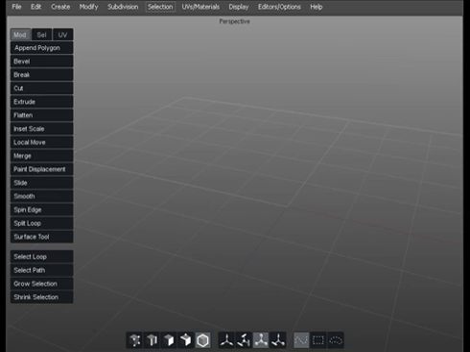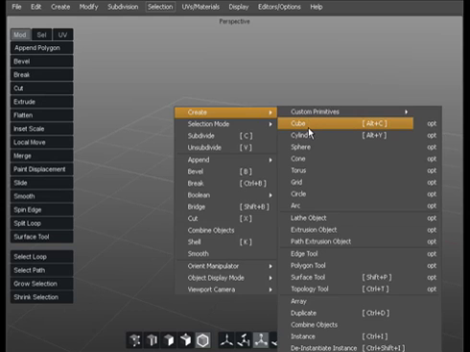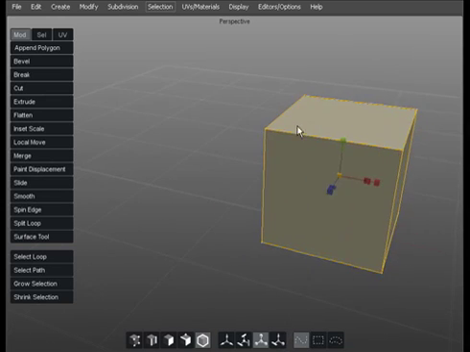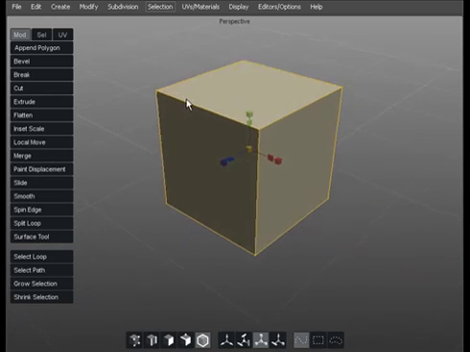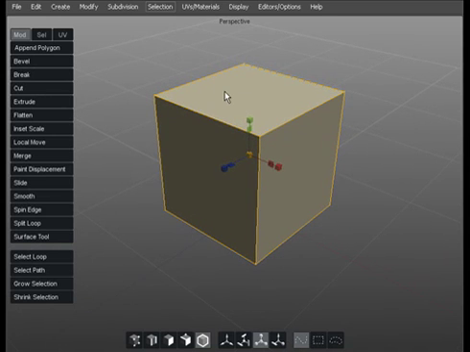This video covers objects, points, edges, faces and the manipulator and how you manipulate all of your objects and their components. So we'll start off with creating a basic cube. Any object in 3D in Silo is composed of component parts. So you can see here we've got a cube and it's made up of a number of components.